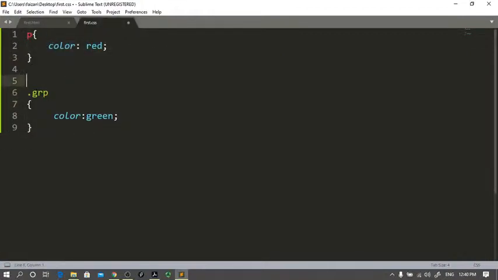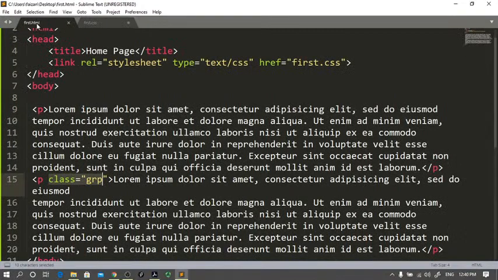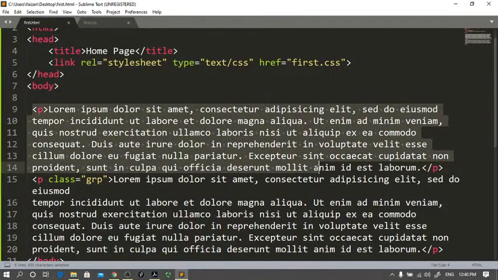So which one will have priority? Is it this p tag or the class? What will be the color of this first paragraph, guys? Will it be red or will it be green? So obviously it will be red.